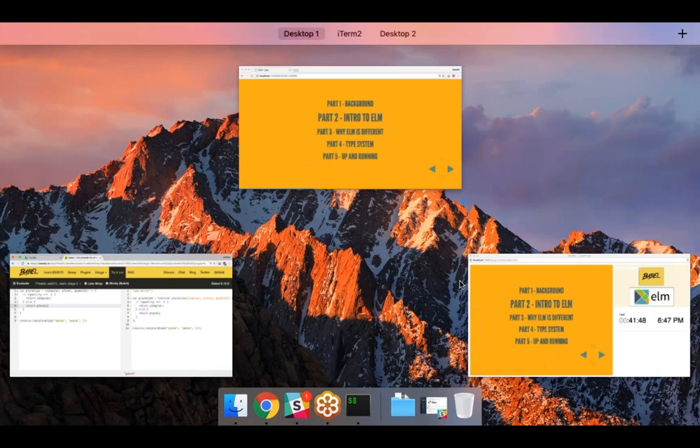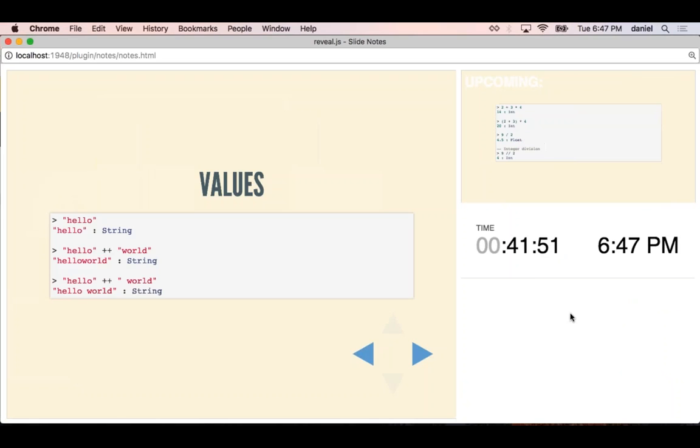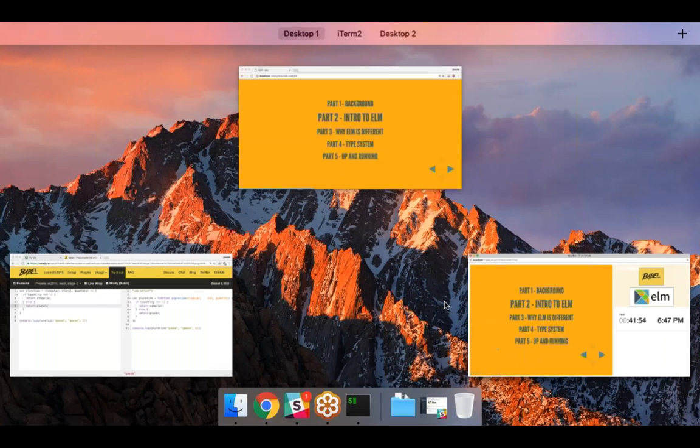Can I see my speaker notes? Okay. Yeah, so now they're different from each other.